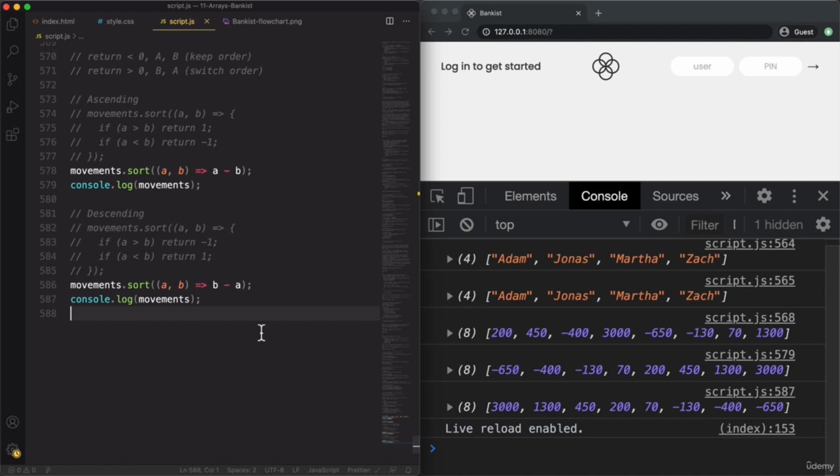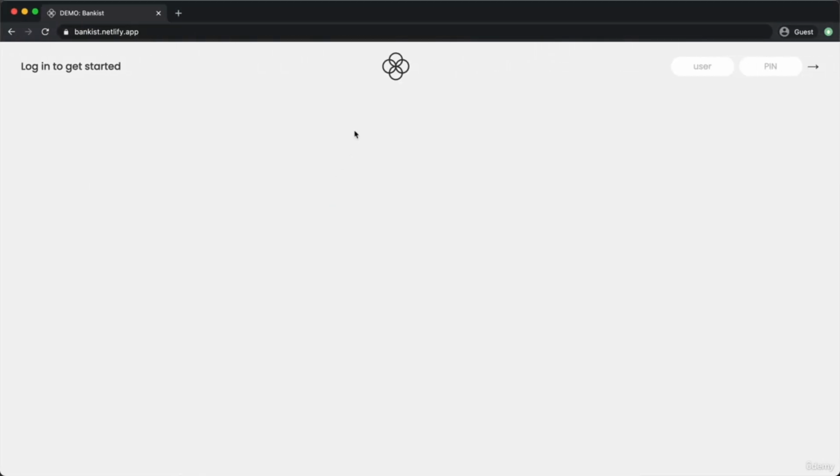Now, if you have a mixed array, like with strings and numbers together, then this is not going to work. And I advise you to simply not use the sort method in these cases anyway, because there's not really a point in doing so. But anyway, now that you know how the sort method works, let's go back to our application and implement it there. So let's first see in the demo version what I mean.